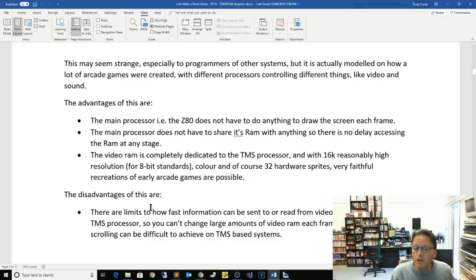So, this way of doing things may seem strange to people with other machines, say like a Commodore 64, an Amstrad, or a Spectrum. But the main advantages are, the main processor Z80 does not have to do anything to draw the screen. It has nothing to do with drawing the screen. So you get every single cycle of the Z80 for doing whatever you want. And you can do stuff on the Z80 at exactly the same time the screen's being drawn too. It's another very big point. The main processor doesn't have to share its RAM, so there's no delay accessing the RAM. So once again, like before, only one thing can read and write to RAM at a time, usually. And the video RAM, likewise, is completely dedicated to the TMS processor, and 16K is a lot of RAM. So back in the day, as we said, Coleco only came with 1K of work RAM because RAM was expensive. So the actual RAM that the video chip has is quite a lot.